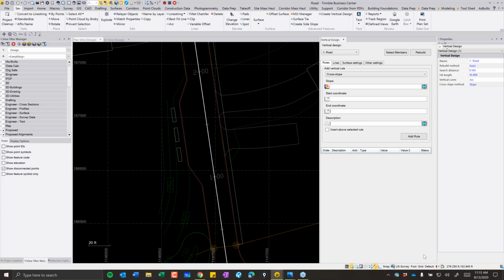The engineer comes up with something. By utilizing the vertical design, things get dynamically linked, and it makes it a lot easier to change things, because now your curb is changing as you change your edge of pavement. And it just provides a faster way of modeling.